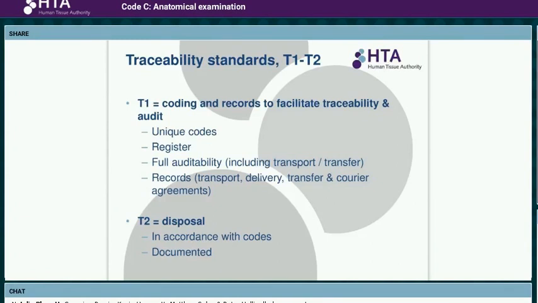T2 is essentially the new disposal requirements, and that includes two standards underneath that theme. The first one being that the disposal is in accordance with the codes, and the second one being about how disposal needs to be properly documented. And in the guidance notes to support those standards, there's general guidance on disposal records and documentation.